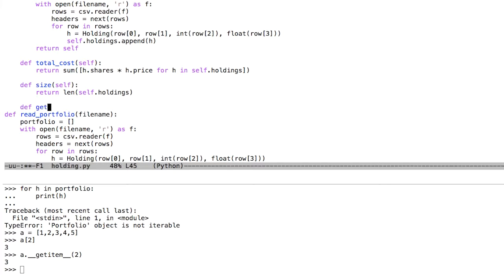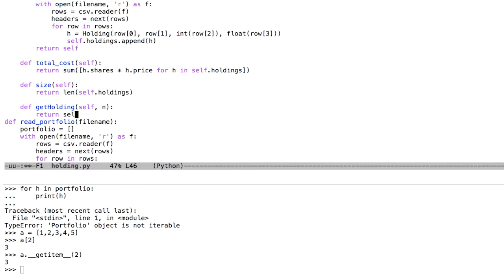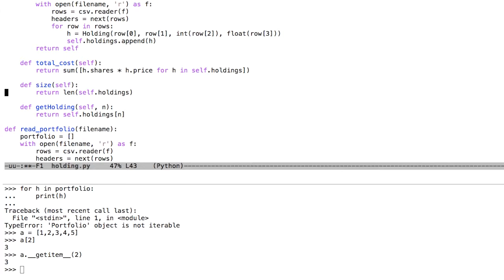Or maybe you have a get holding method that you could define, where you return an index or something, returns a specific thing. If you're going to do that though, you have to be a little bit careful with how you set that up. As a general rule, you don't want to write code that deviates from the way that people usually do Python programming. Like I don't want to have a size method on there, partly because size is not the way that people get the size of things in Python.